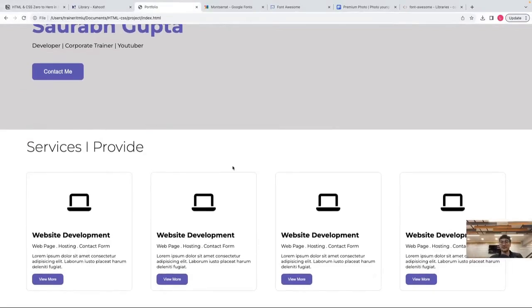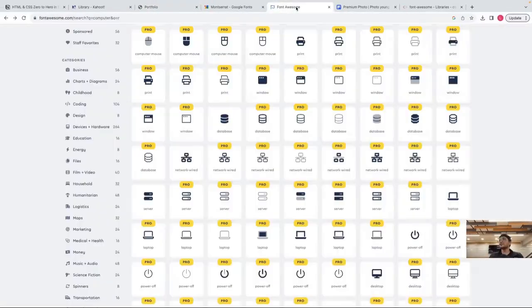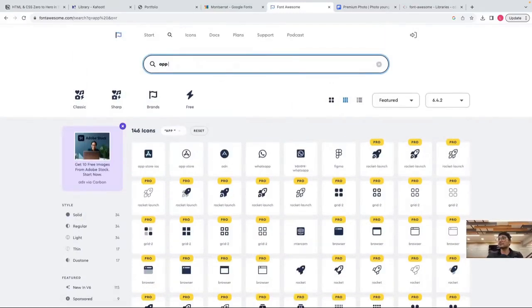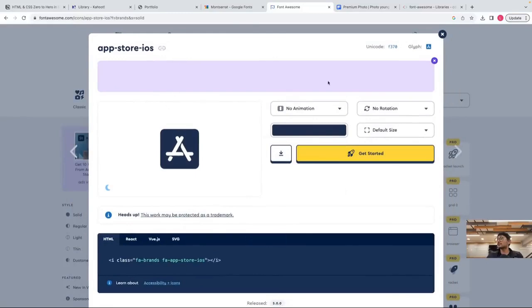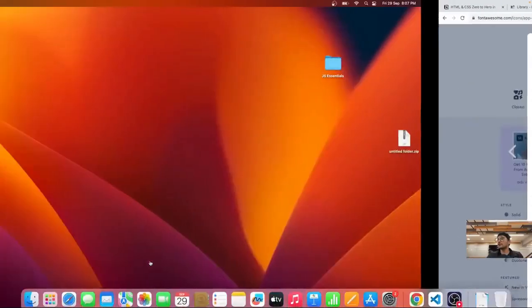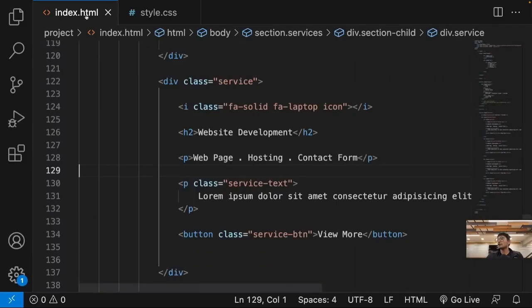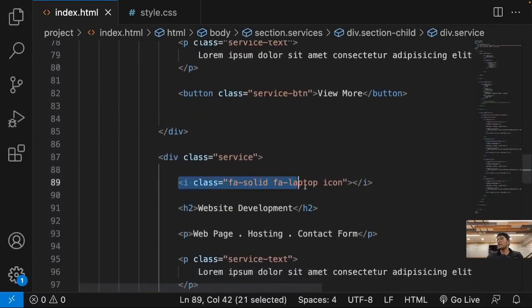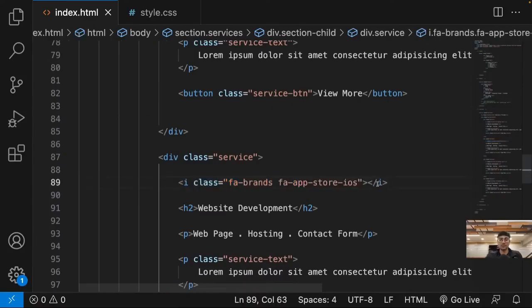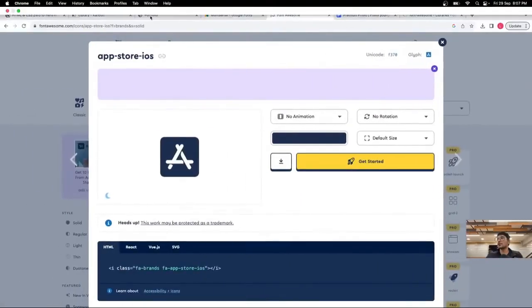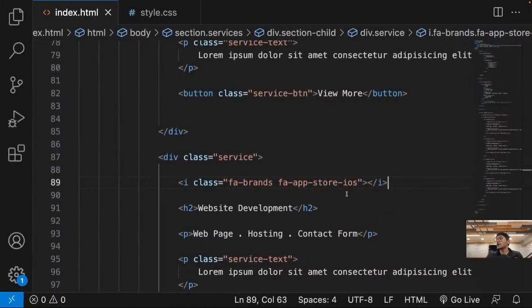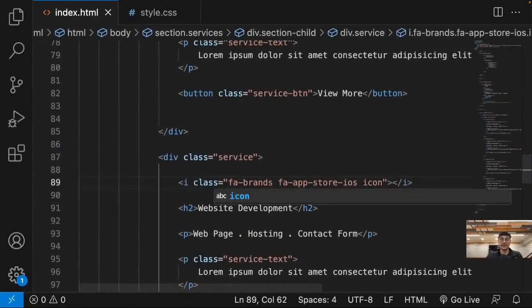And now you can have more services. And now guys, just go ahead and change the icon. So search for app. Let's take this app store logo. Hopefully it will work. So the second icon, I want to change it to this one. Let's see if the brand's logo is working or not. Yep, it's working. And I also want to give it a class of icon so that it also takes that same size.